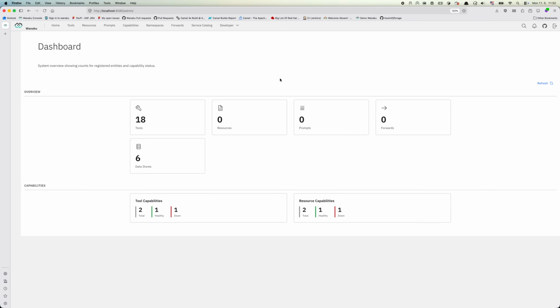Hello, I want to go through a bit of the recent improvements we have been doing in Wanaku. So recently we have focused a lot of improvements on the UI. There are a lot of UI refinements.